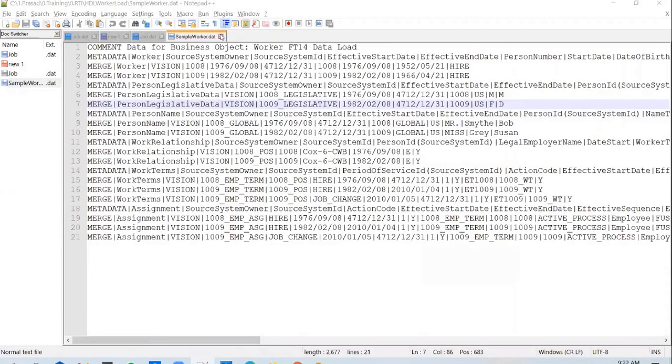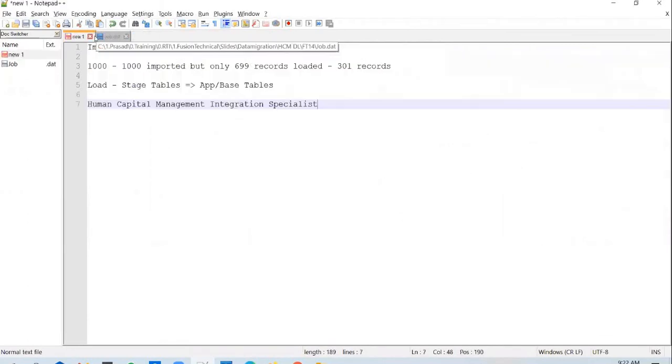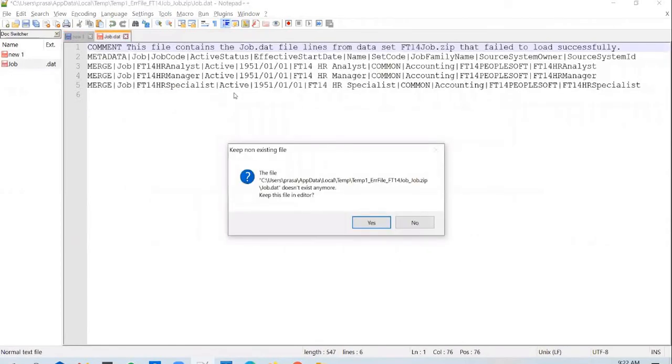Yeah, Prasad. Yes. In BIP reports, in the data model, we are writing the queries, no? Can we write only select, or other things like insert, update, and delete? You cannot write insert, update, or delete. You can only write the select statement there.